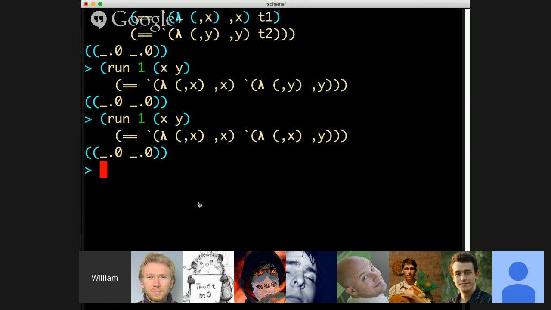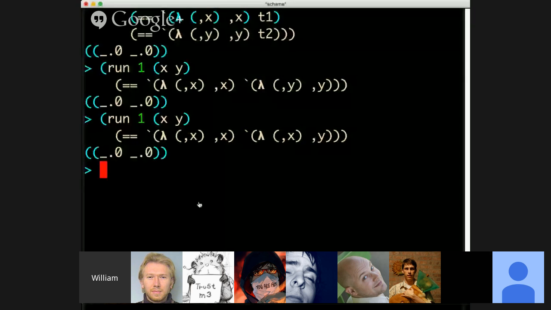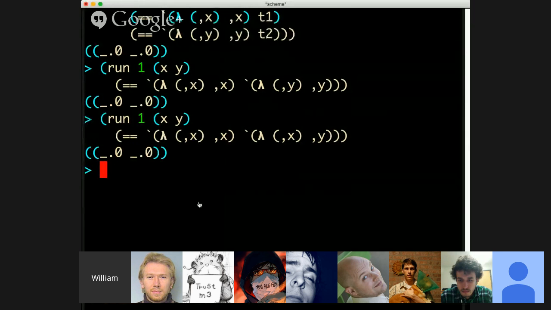Okay. So I think that's it. Let's open up to questions. One question I see from Adrian is that Adrian's trying to do this in core.logic, and is doing something very similar to what I just wrote with this query in core.logic.